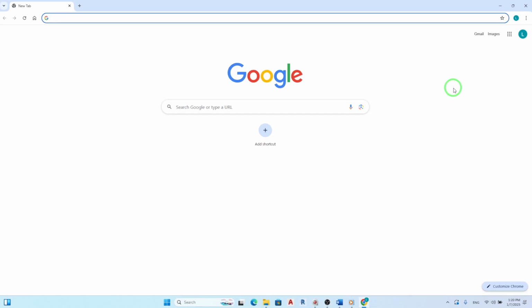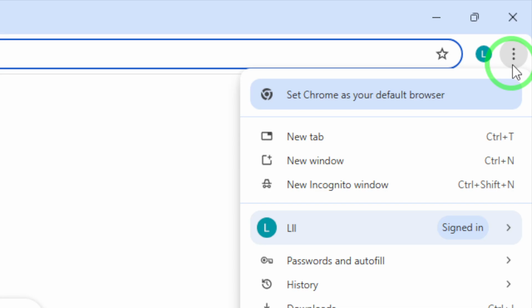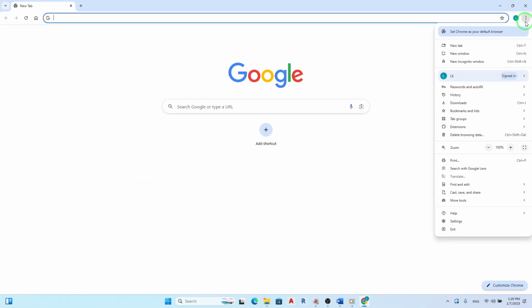Next, click on the three dots located at the top right corner of the browser window. This icon is often referred to as the More menu. When you click on it, a drop-down menu will appear, revealing various options.